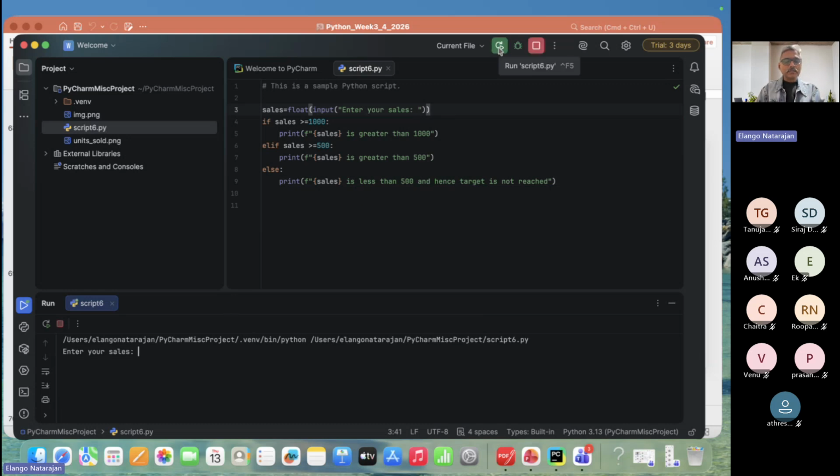When I give 800, it says 800 is greater than 500. When I give 200, it says 200 is less than 500 and hence target is not reached. So I'm just giving an example here.